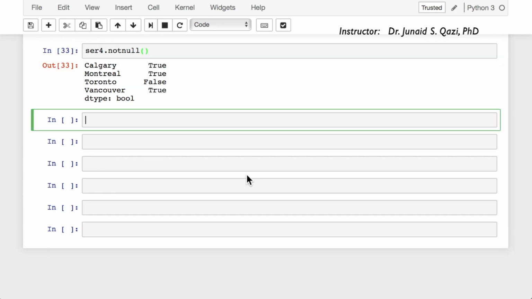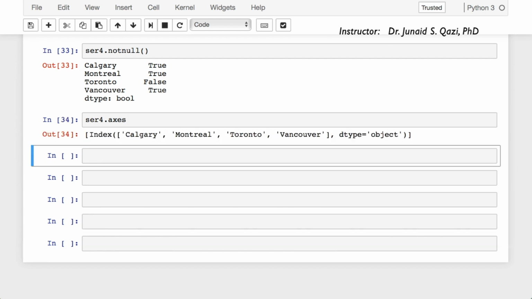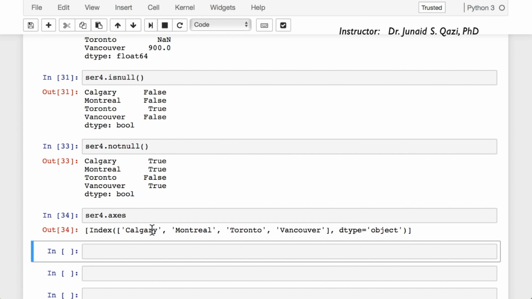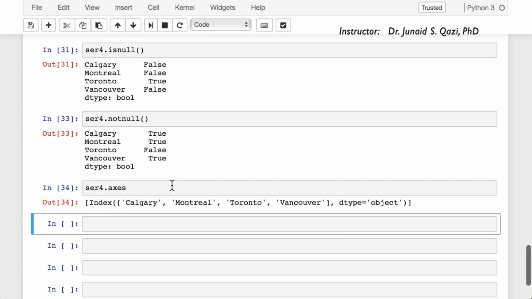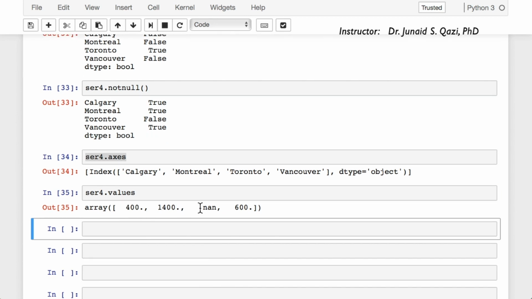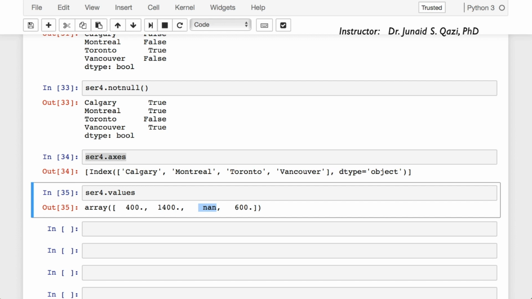Axes and values are two very useful attributes that we can call on series. Axes returns the list of row axes, labels, or index, whereas values returns the list of values, which is our data. So let's call ser4.axes. We can press shift tab, and here it is. We have Calgary, Montreal, Toronto, Vancouver. And what if we call values here? We got the data 400, 1400, NaN, which is missing data here, and 600.